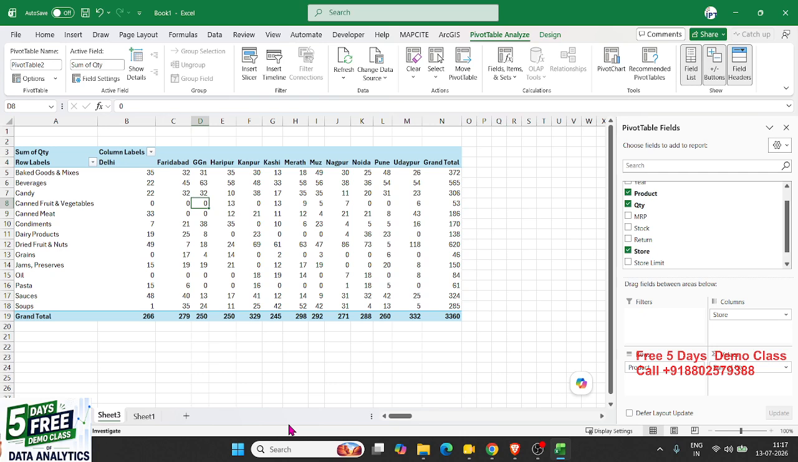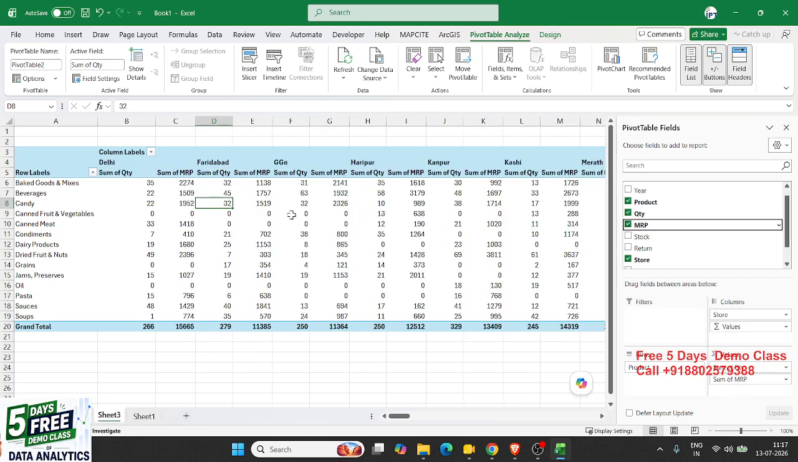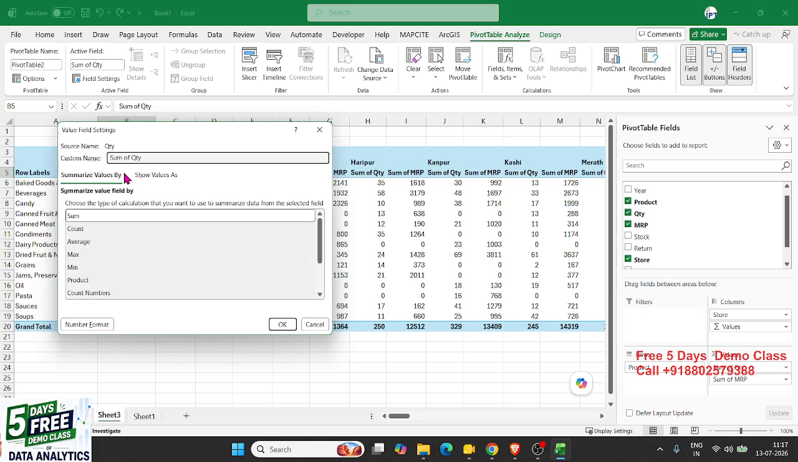But I also want the total amount. So when you put rate and other things, stock and other things, your report will become very long vertically. So I don't want it to go long vertically.